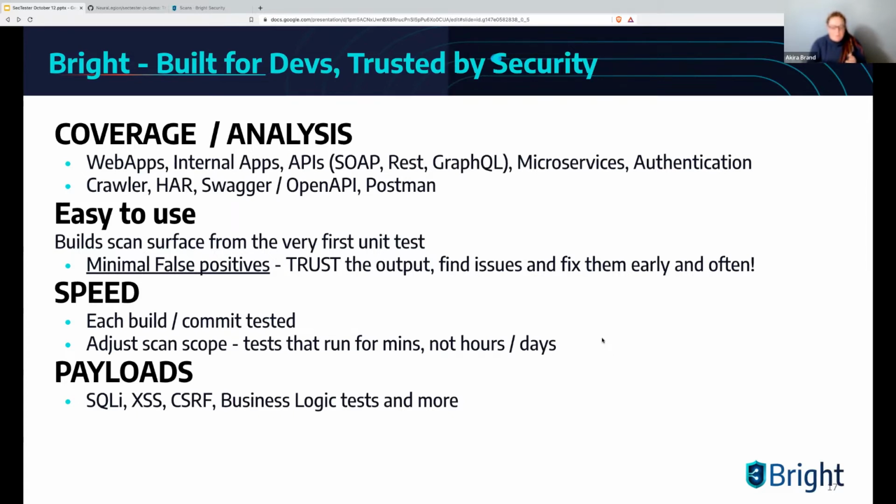We can scan web apps, we can scan APIs, we can scan microservices, we can do authentication. It's quite fast. DAST tools also have kind of a bad rap for being incredibly slow. Our full-blown scans can potentially run for a few hours, but other DAST tools will run for days. So that is also quite an improvement.